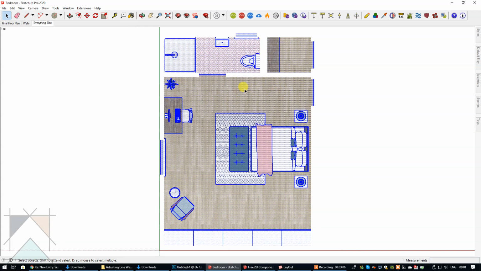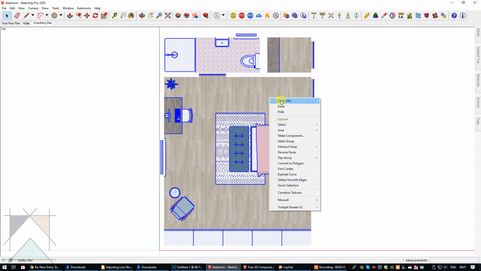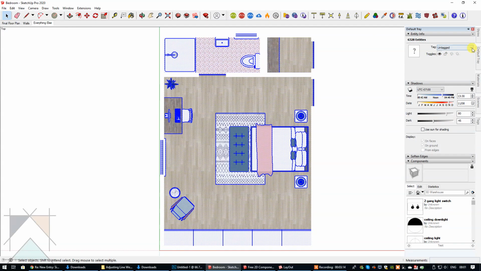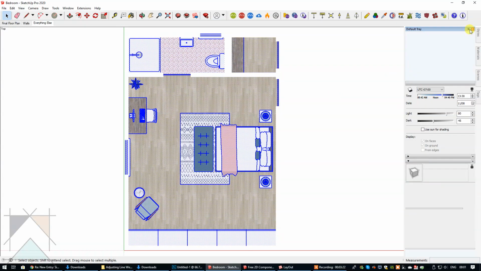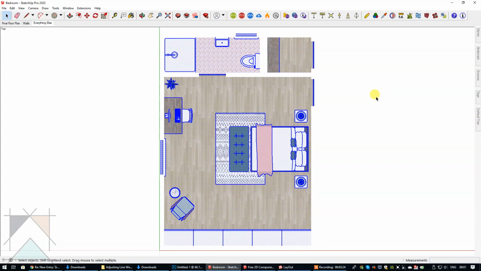I'm going to hover anywhere on one of those faces that's been highlighted, right click and select Entity Info. I'm then going to select the drop down arrow and select everything else. So all of this geometry is now assigned to the everything else tag. Now what I'm going to do is update that scene to save those changes.